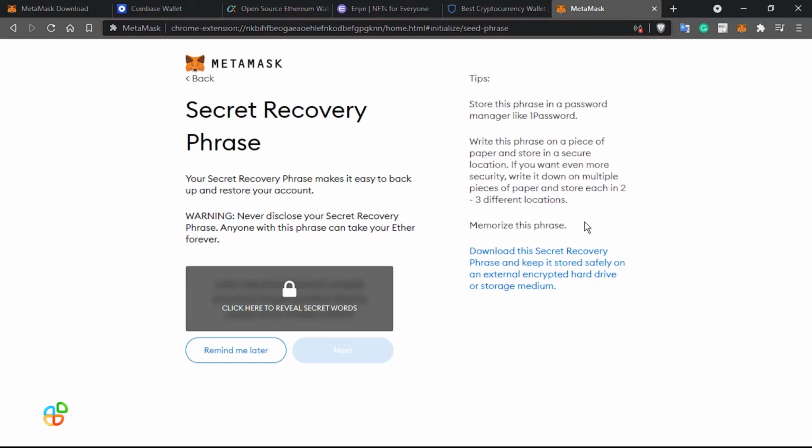Once you have seen it, whatever your recovery phrase is, it is different for everyone. Then go to the next step, and it will ask you to enter those recovery phrase words back, so that it can confirm that you have memorized it or written it somewhere. Once you have done that, I'll see you on the next screen.